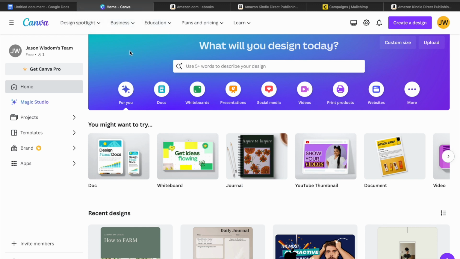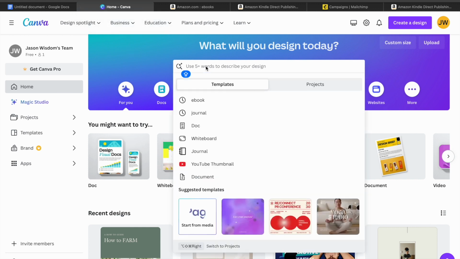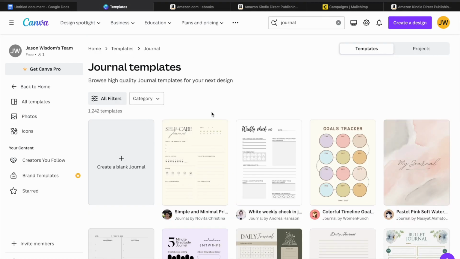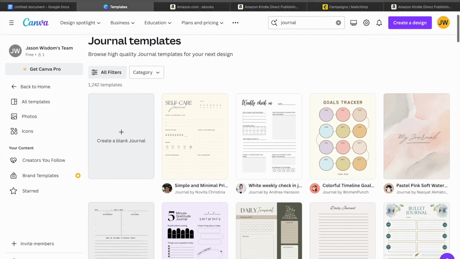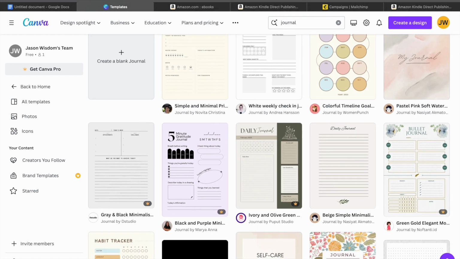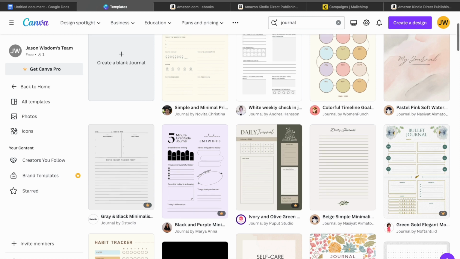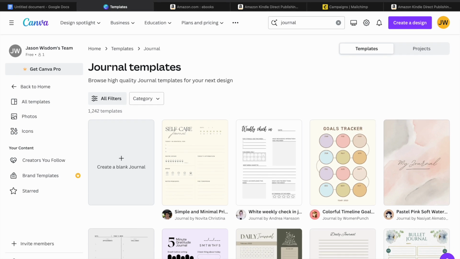And keep in mind that if you don't know how to create a journal, you could do this quite quickly by going onto Canva. For example, you could go onto Canva, then tap on the search bar right here, and type in journal. After doing that, you can see numerous journal templates that you can choose from. You could select one of these templates, and then from there, you could customize it to your liking, and then you'll be able to upload it onto Amazon KDP.